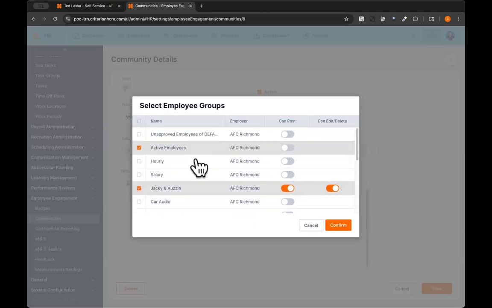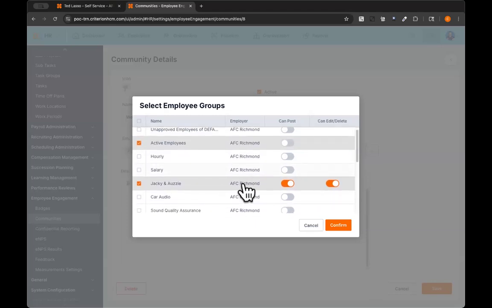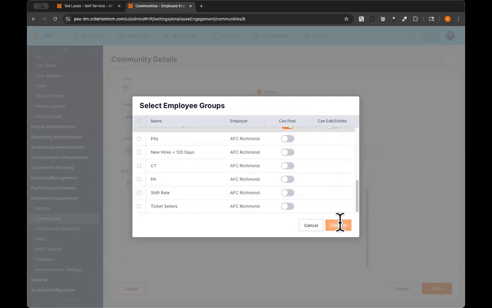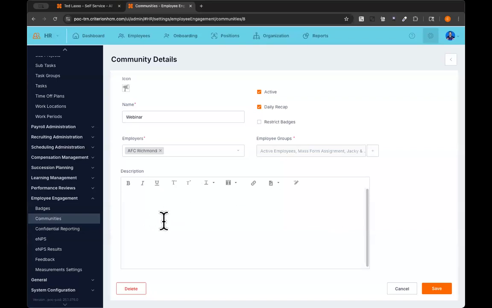And of course, if I was a member of all three of these, it's going to allow me to do all three because I have those abilities. If I'm only a member of active employees, I can't do those other two things. All right, I'll just say confirm here. Now, if you want to put a description for the group, the community, you can do that here and type in, I use this community for posting webinar information, something like that.